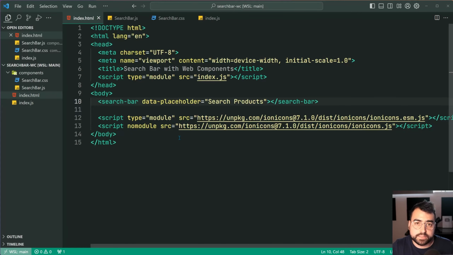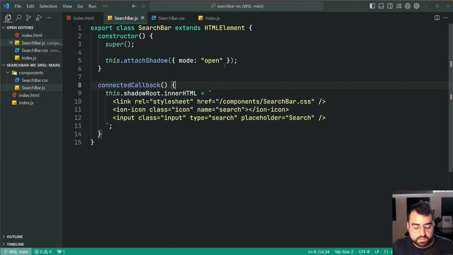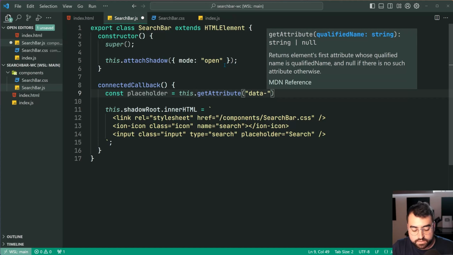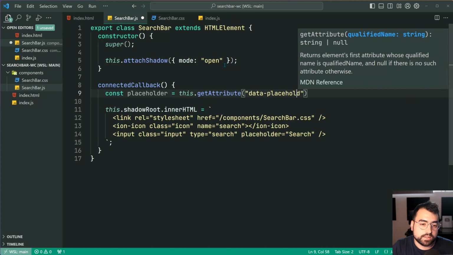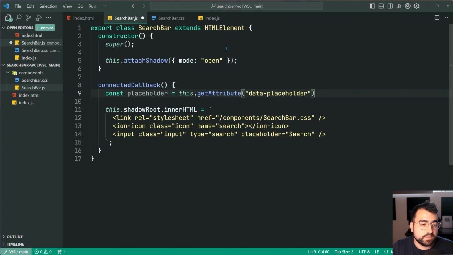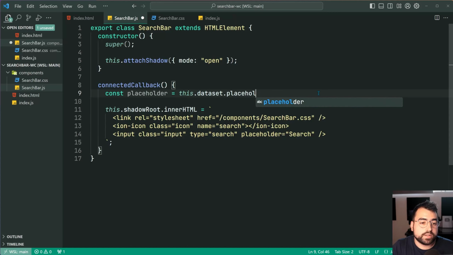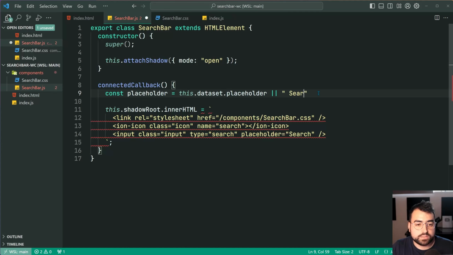This here is very easy, okay? If we go back inside the component, we can make a new constant at the top here called placeholder equal to this.getAttribute, okay? We can pass in here data-placeholder. Alternatively, you may also do this.dataset.placeholder. That might be better, but they give you the same result. I'm now going to say or and then say search.